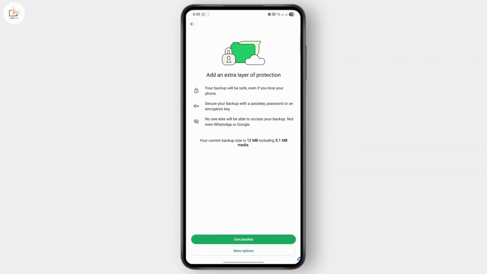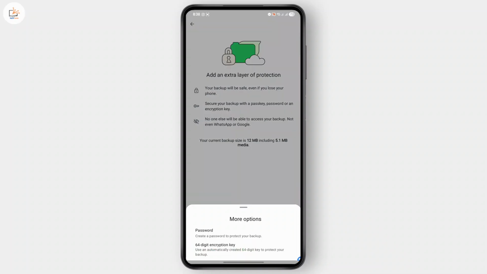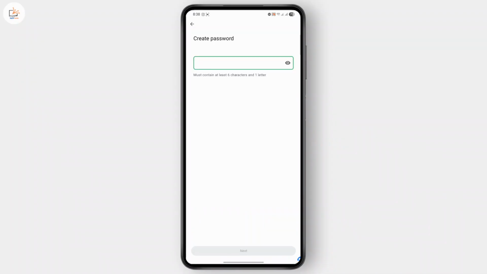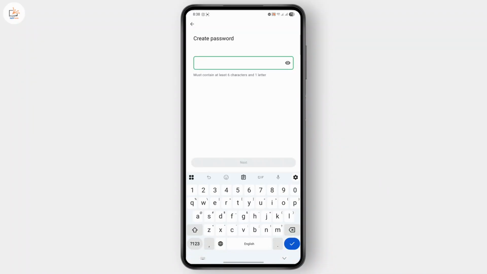Now, wait a moment as the encryption setup page opens. Subsequently, you'll see two options: create password or use a 64-digit encryption key. Let's go with the easier option here. Tap on Create Password to set up password-based encryption. Give it a second. Once that's done, enter a strong password that you'll remember.